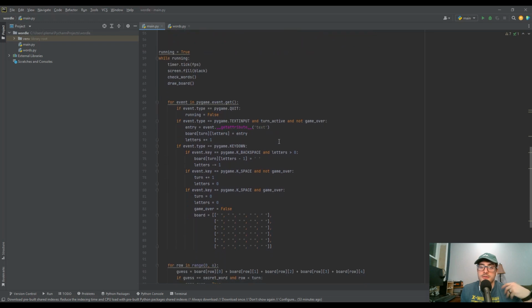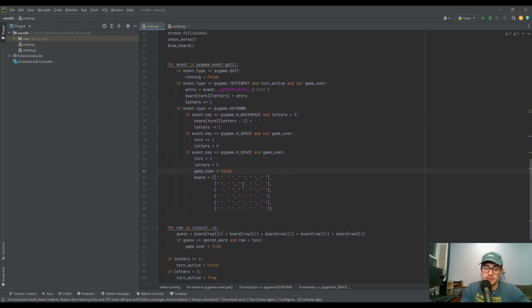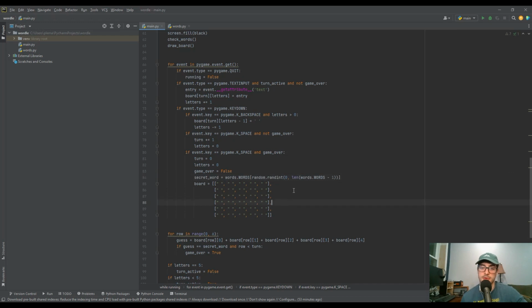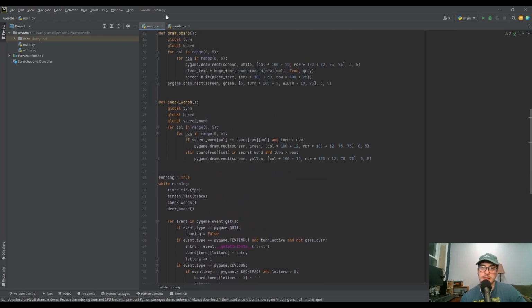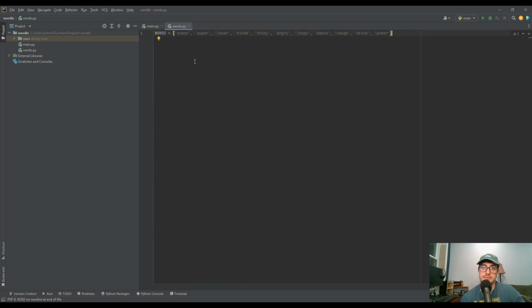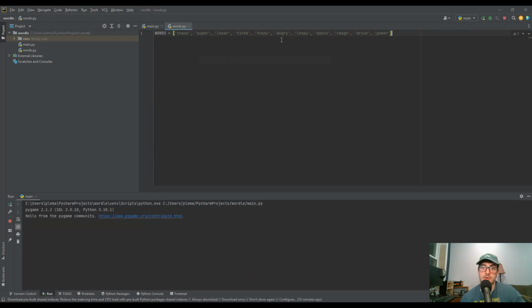And then one more thing, if you're going to do it that way, then you have to make sure wherever you do your restart logic, you also put in the secret word lookup. Otherwise, you're going to get the same word every time you boot up the game. Okay, so this, I believe, should give us a word that's not just power every time. So we'll take a look.